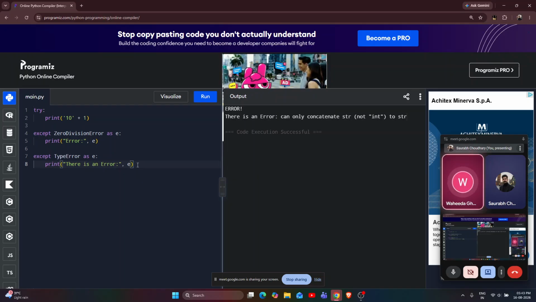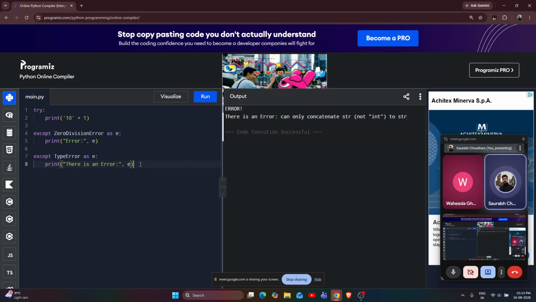Oh, e is not created by us? I thought we created e. We created e, but the message which it is putting is by Python, not us. We are just creating a variable.